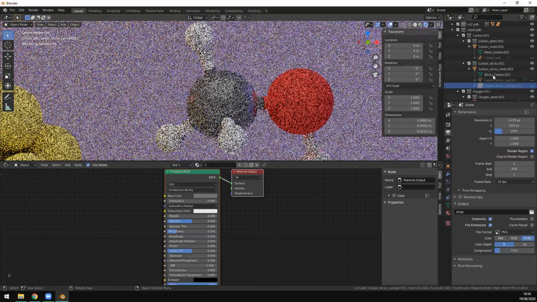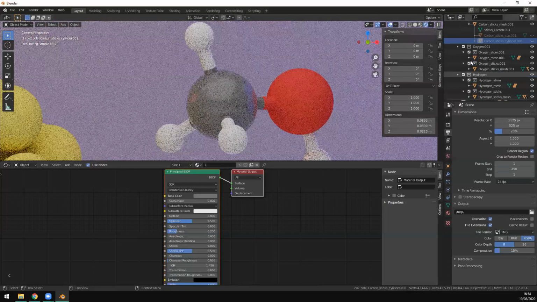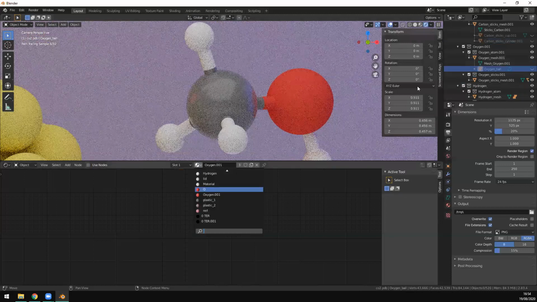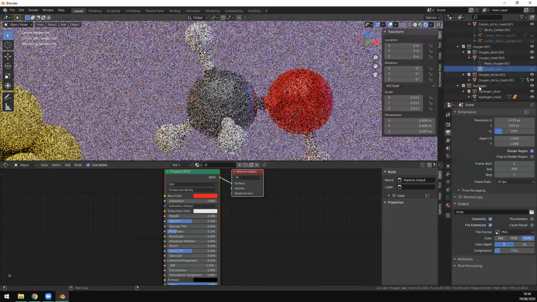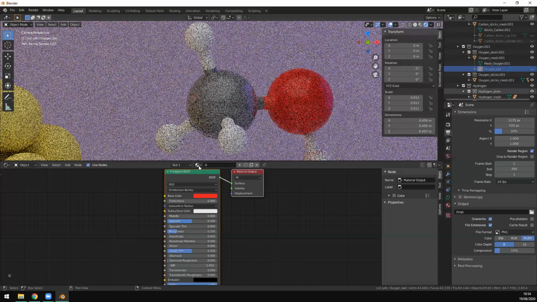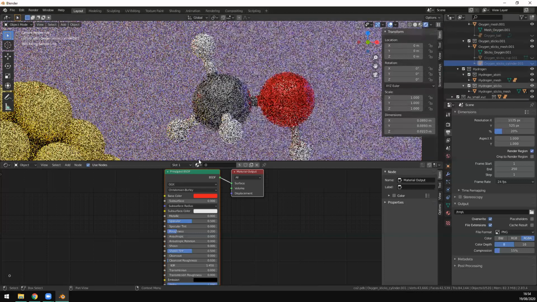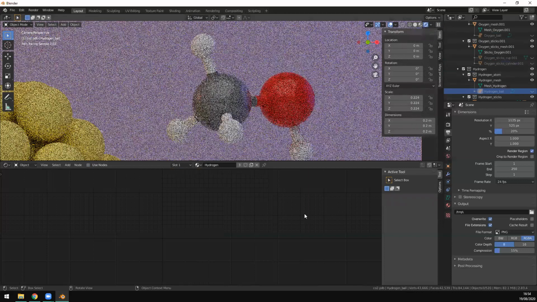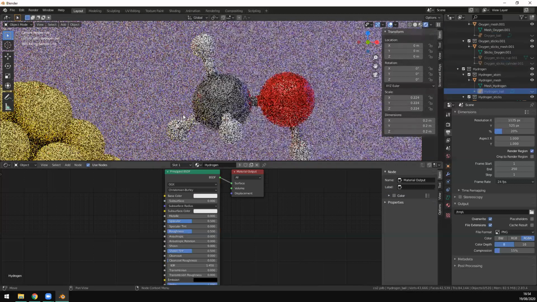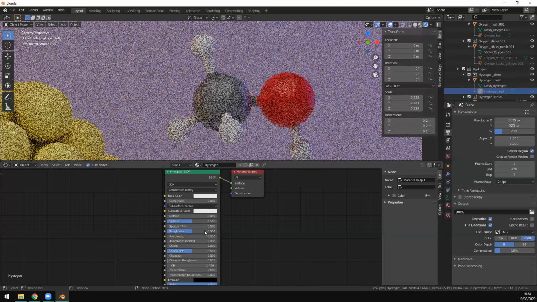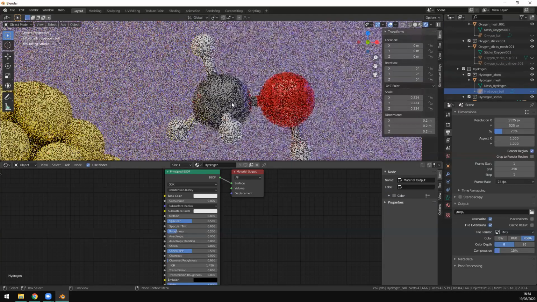So we repeated the same thing for oxygen. Oxygen ball, put it to O. And then oxygen sticks cylinder, put it to O. There you go. And then let's just hydrogen mesh, hydrogen ball. Let's just press here, use nodes. It improves the way that the material interacts with light if you use this principled shader for the surface material.